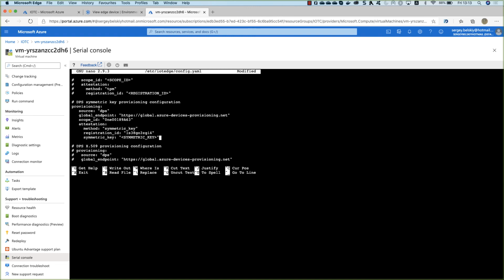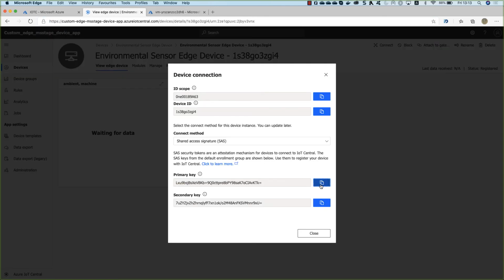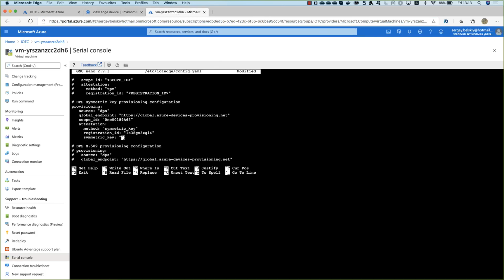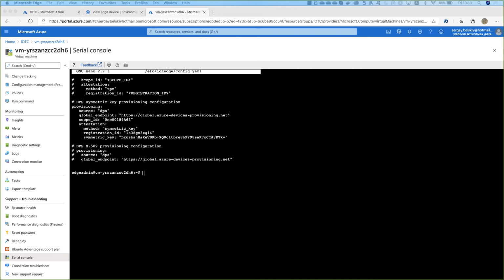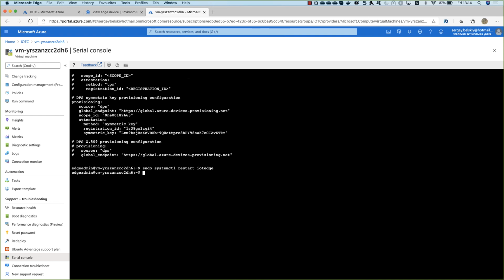And the last thing that we need to change is symmetric key. This one, primary key, we can use. Put here. That's all. So after that we need to save all changes and exit. So to apply these changes we need to restart our IoT Edge on this machine, and to do it we need to execute such command, restart IoT Edge.